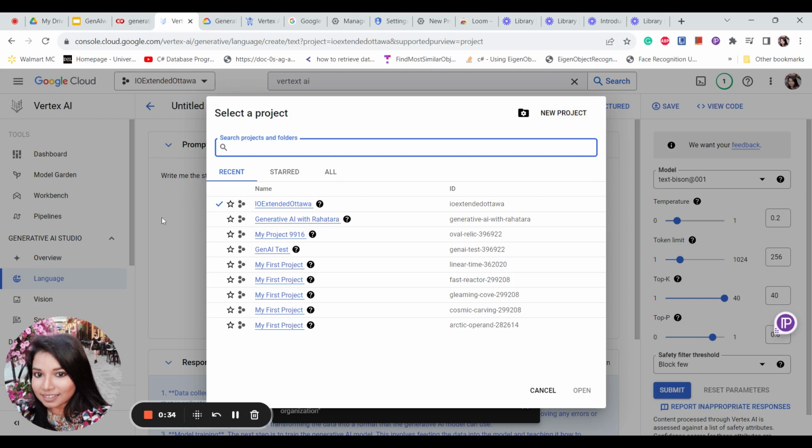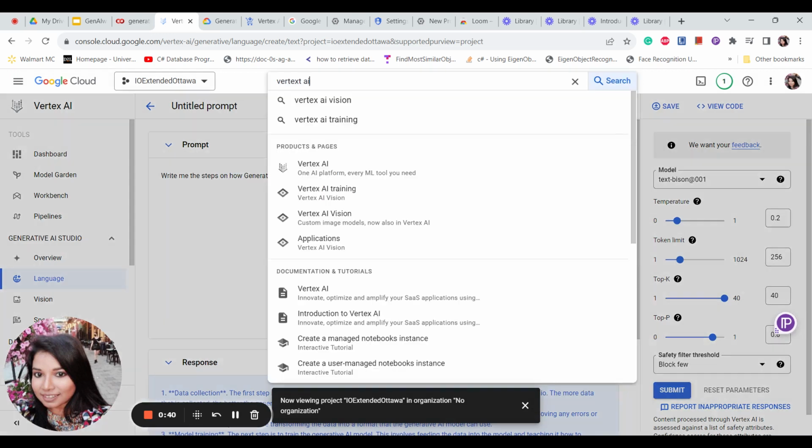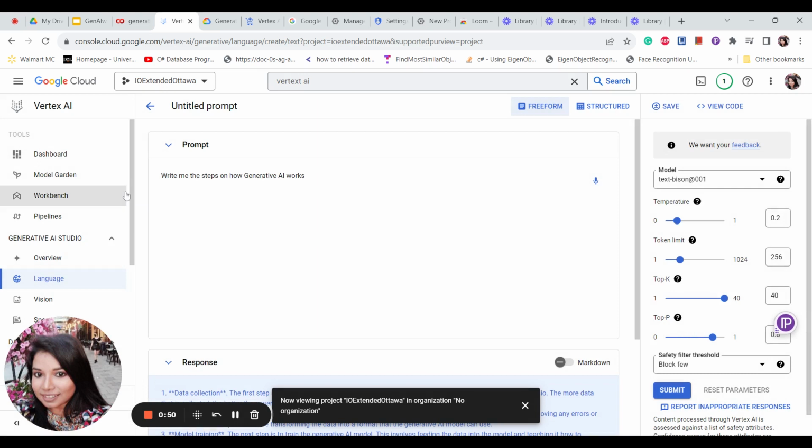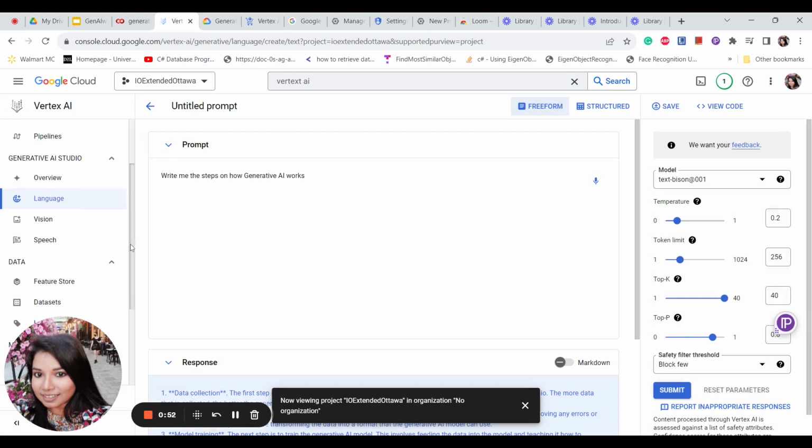So I have enabled the Vertex AI. Once we are inside the project directory, from here you can search for the APIs or resources you are going to use. You have to select Vertex AI and then enable it. Once you enable it, you will be able to see an interface like this, where you see the language, vision, and speech options under the Generative AI Studio.